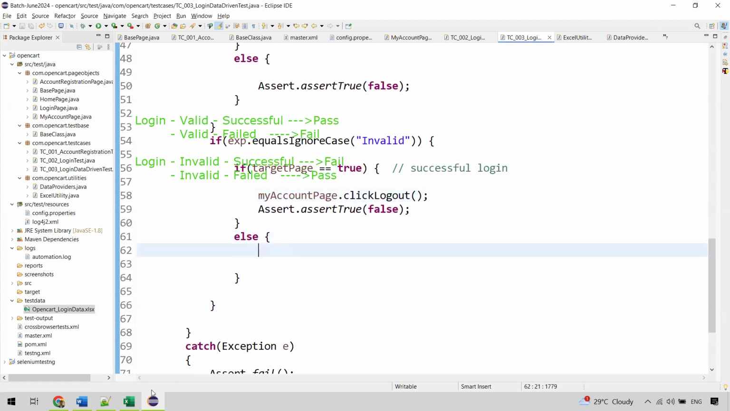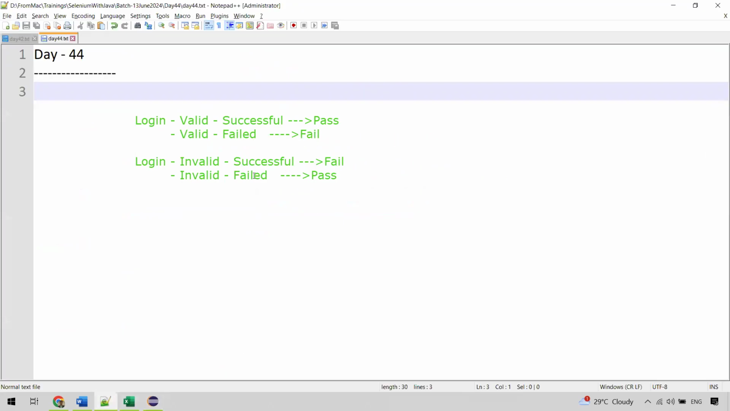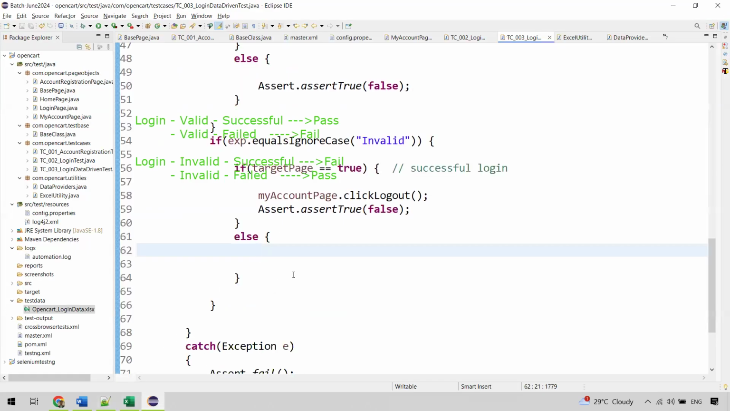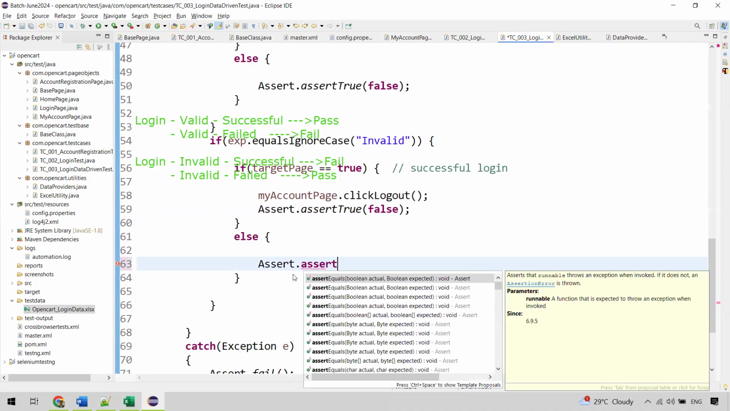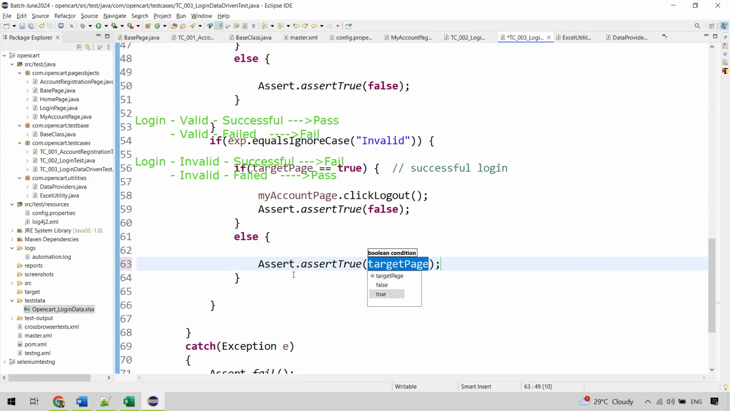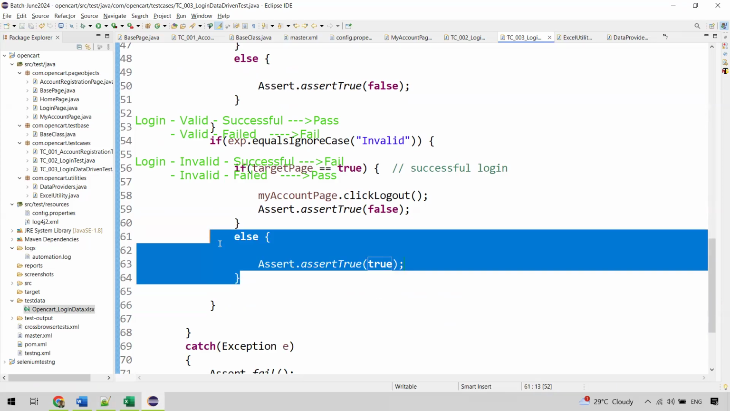So if this combination is invalid and it is failed, right? So this is our expectation. We pass invalid credentials and it is failed. So that is our expectation. So we'll mark it as pass. In order to pass it, assert dot assertTrue of true. We'll mark the test case as passed, right?